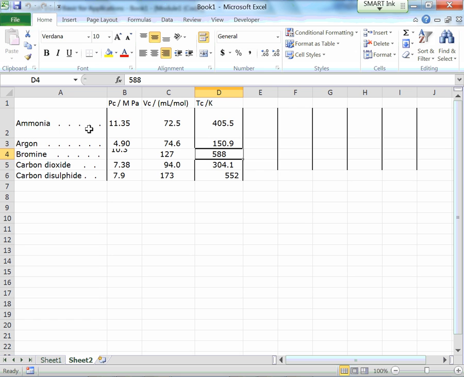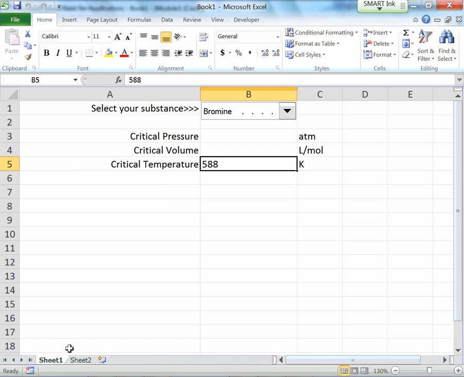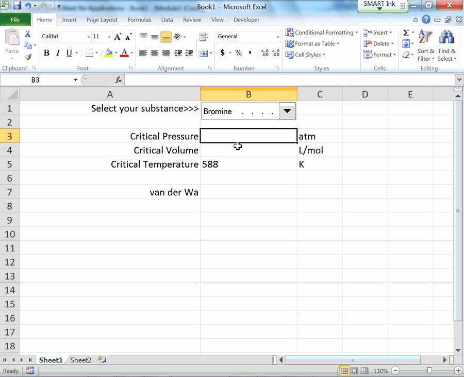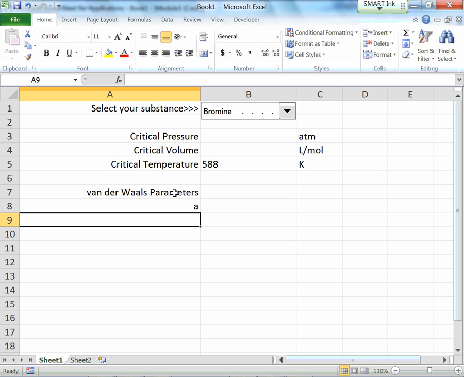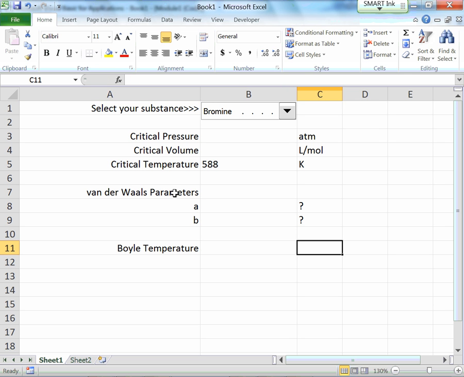So what I'd like for you to do to finish up this project is to just calculate the van der Waals, finish up this critical pressure and volume right here, and then van der Waals parameters A and B, and I want to put units here, okay, and the critical Boyle temperature. And put your units here. Okay, so that's what you need to do to finish up this project.